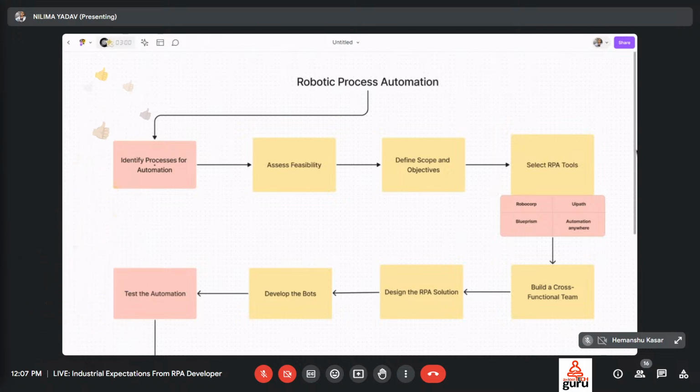Third step is define scope and objectives. Clearly define the scope of the RPA project, including the specific tasks and processes to be automated. Set realistic objectives and goals, such as cost reduction, time saving, and improved accuracy.